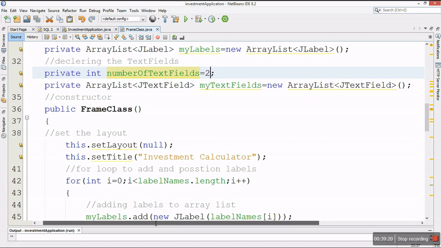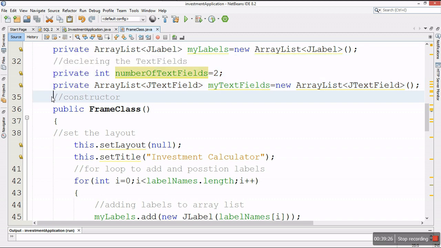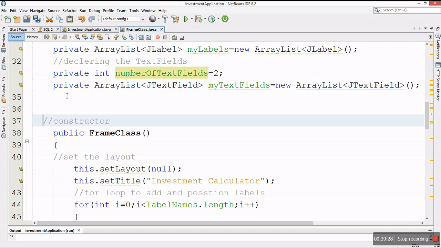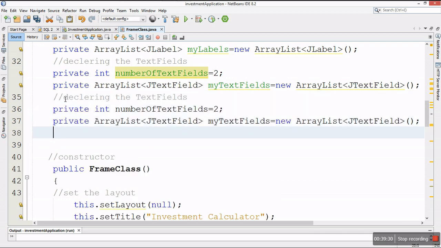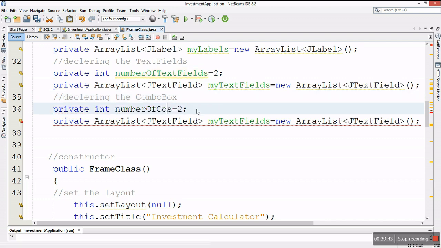Since our combo box doesn't have a name but it has a value inside, what I'm gonna do is copy this statement for the text field. I'm lazy to type. Let me just take this back, and then I'm gonna paste it. So here I'll be declaring the combo box. I want the number of combo boxes. It's gonna be 1.